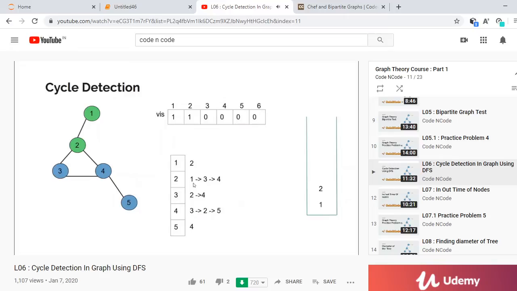For that, we have to check whether this edge connects node 2 to its parent or not. We would check whether 1 is its parent or not, and as 1 is its parent, this is not a back edge. So we would continue, we would move to node 3, and since node 3 is not visited, we would make a DFS call to node 3 and pass 2 as parent.